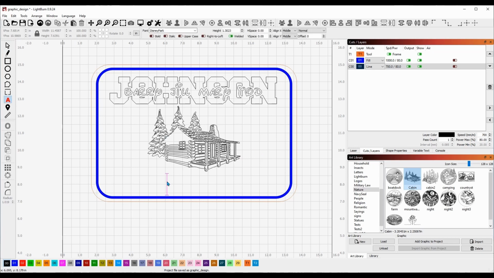Next we're going to do home is in the mountains. Now let's just come up here and make this a little bit smaller. Home is in the mountains.